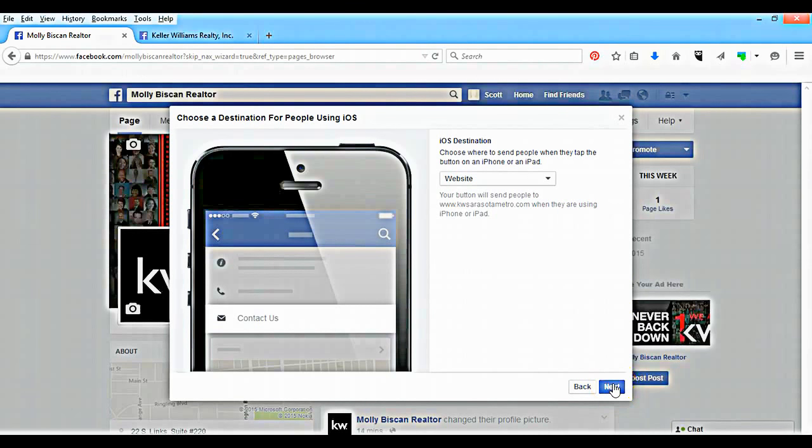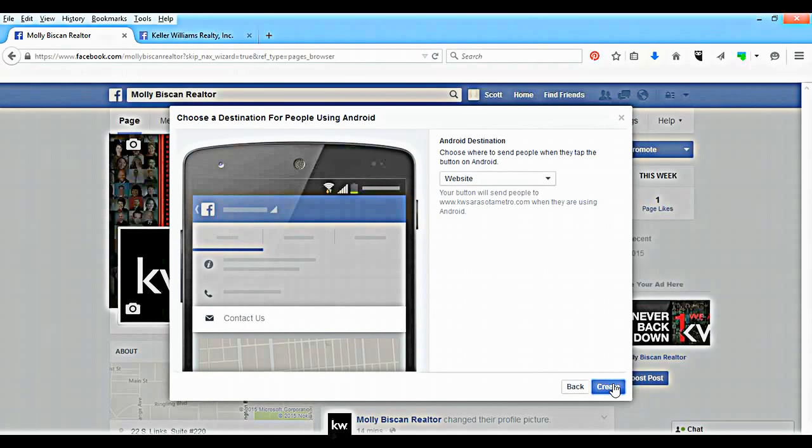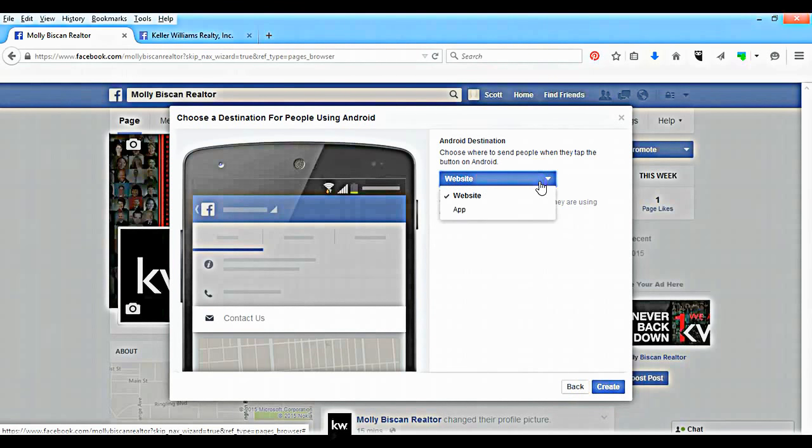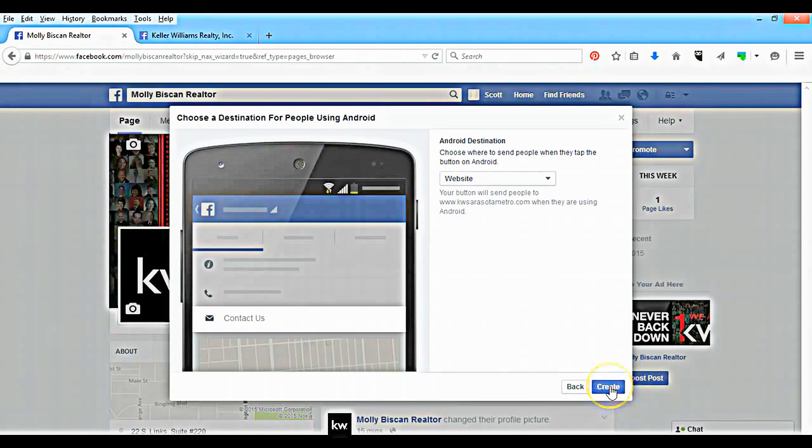Alright, and then we'll click the next option at the bottom right one more time. And then once again, Android destination. Same thing if someone happens to have like a Samsung or LG. Anything that's not an iPhone, basically, that's an Android. So if you want to change that out, then once again, either website or app down here if you want to switch it up. But once that's created, then we'll just click the Create option.